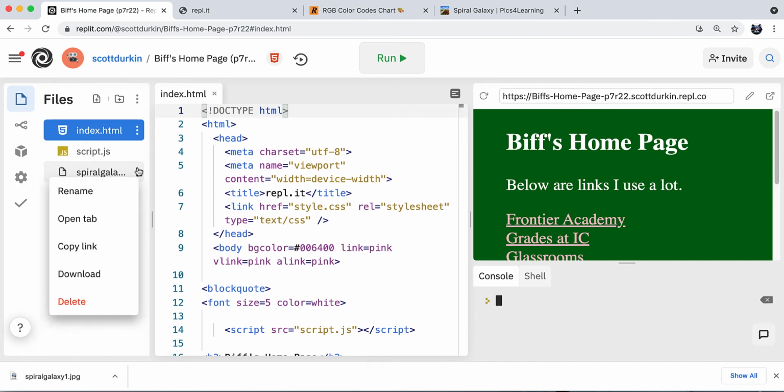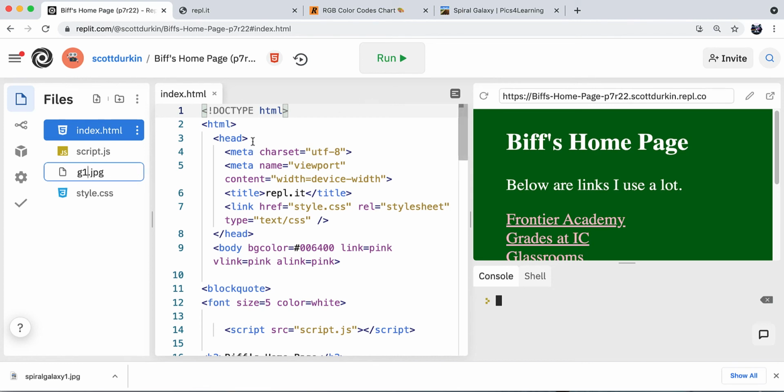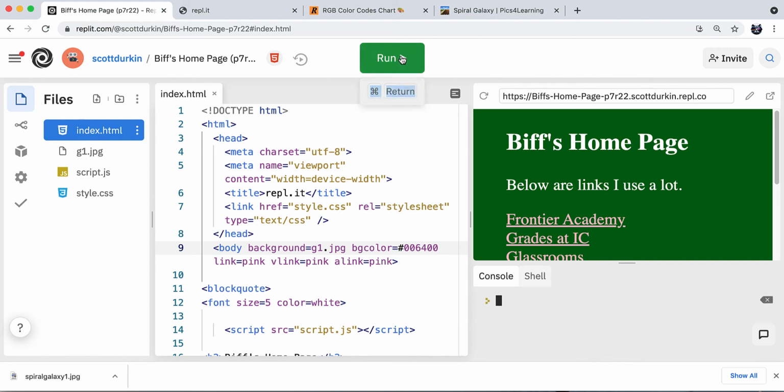But anyway, you can rename this. You can't rename the dot whatever. Don't mess with that, but you can change this part. I'll just call it G1 for Galaxy 1, and it's .jpeg. So anyway, now in here in the code, in the body tag at the top, you can add a word called background and have it equal to the file name. And you got to type it in just right. So it's invoking this G1 JPEG right there. And let's see what happens.